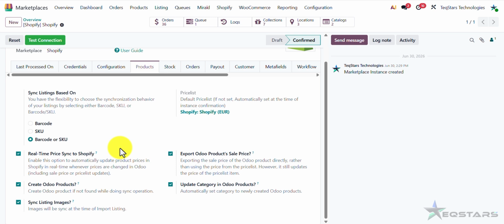Next is real-time price sync to Shopify. Enable this option to automatically update product prices in Shopify in real time whenever prices are changed in Odoo, including sale price or price list updates. Next is Export Odoo Products Sale Price. When exporting Odoo products, the standard behavior is to export prices based on the price list configured in the instance. However, if you want to export the product's sale price directly, bypassing the price list, you can enable this option.